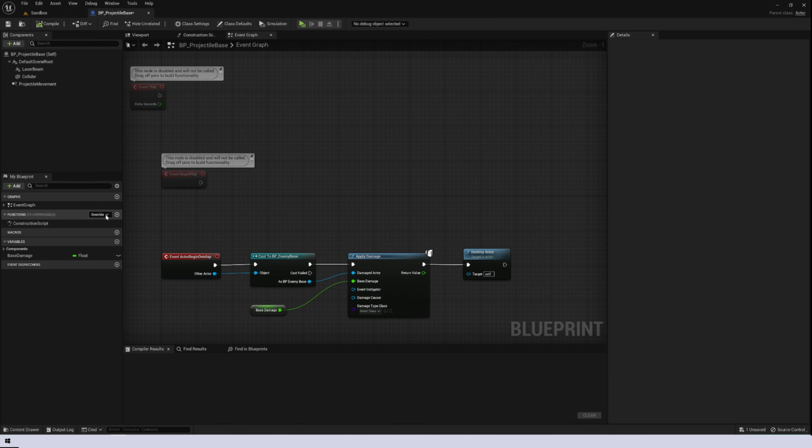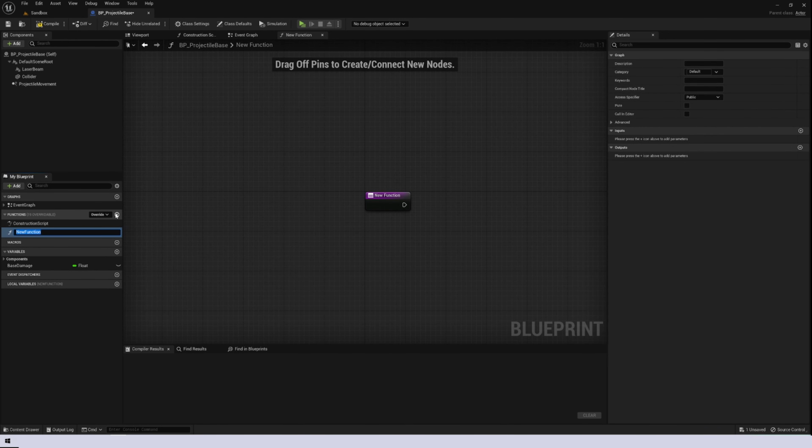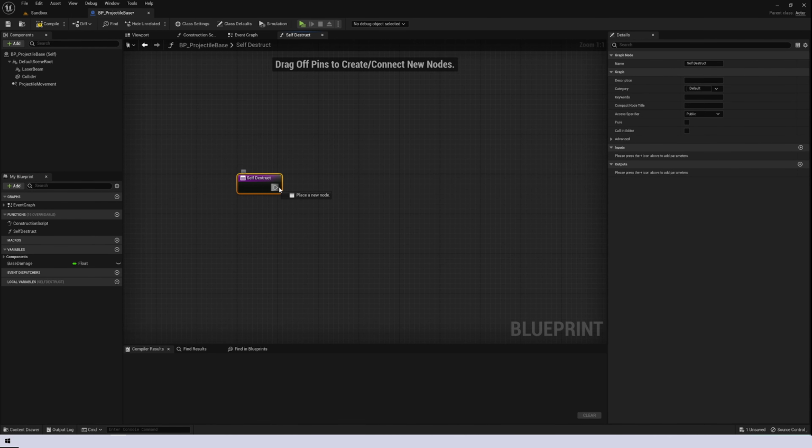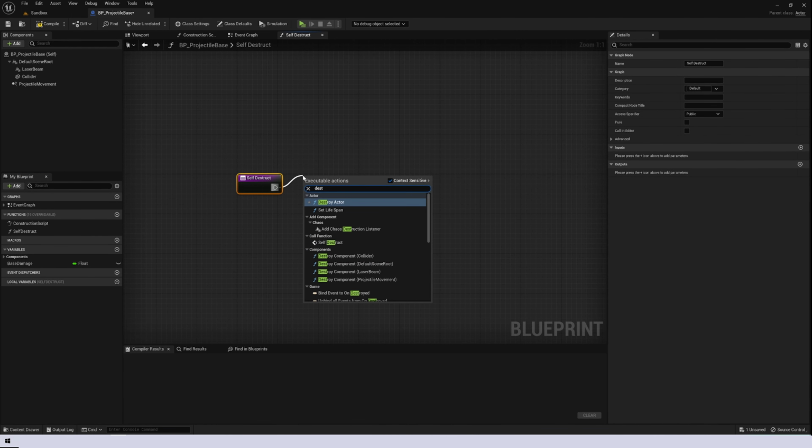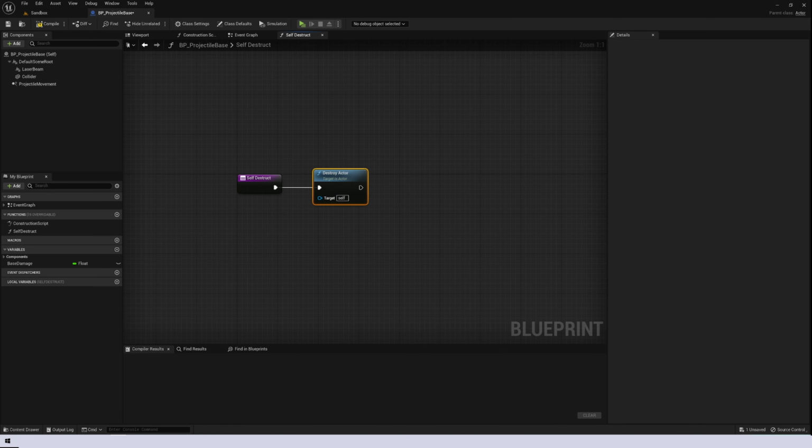So I'm going to create a new function in projectile base, and I'm going to call this self-destruct. Now, the projectile base is the parent class to all the projectiles we've made so far, which include the enemy projectile, which is going to be used in the bombs and maybe used in other enemies later on in our game. And in here, all I want to do is just say destroy actor. And this will be self.